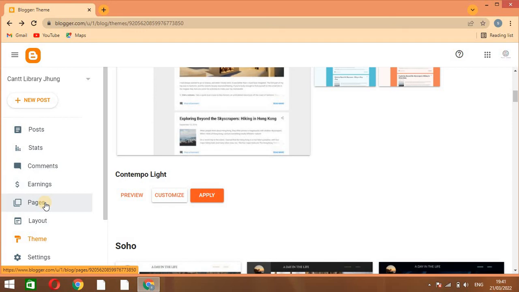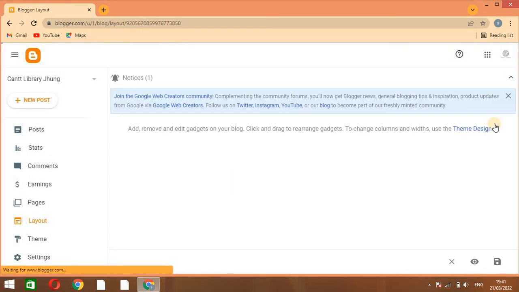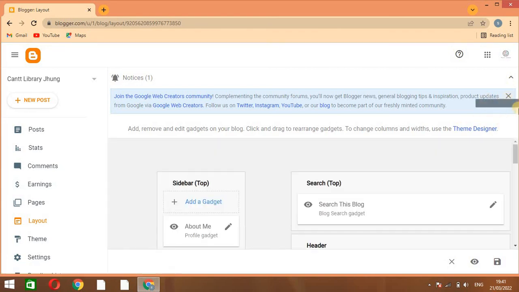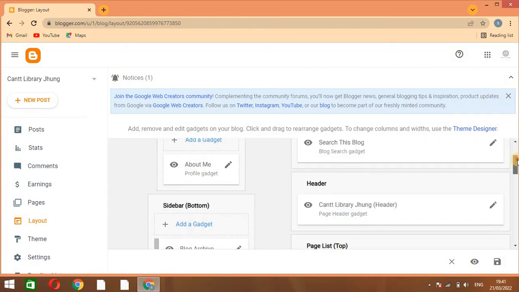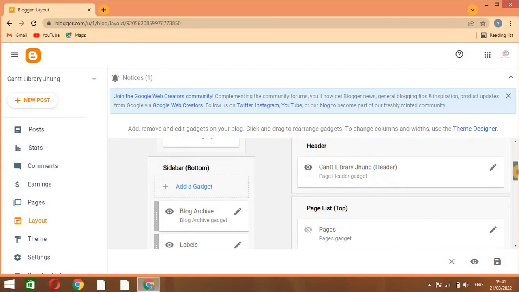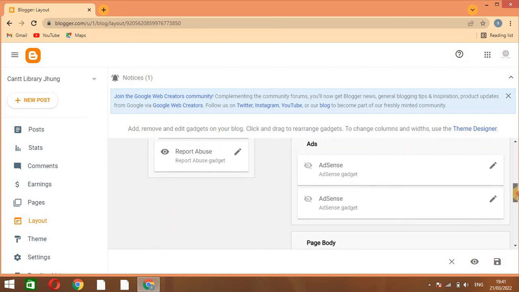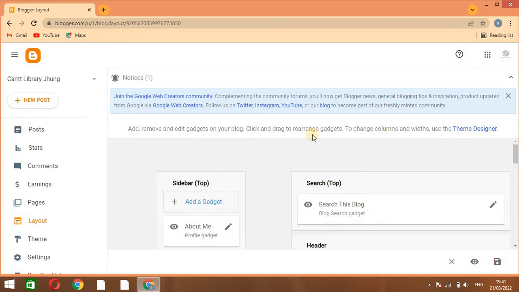So you can also create pages, and you can select layout, different options of layout. You can select them. You can add buttons, header, page list, add, etc. So I hope you have learned how to create a blog for your library.